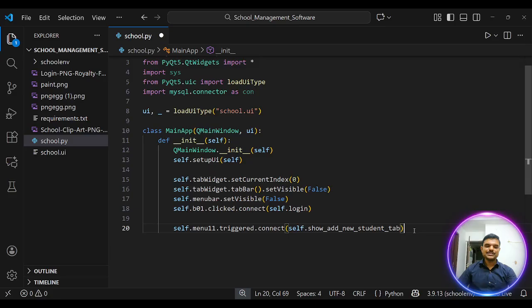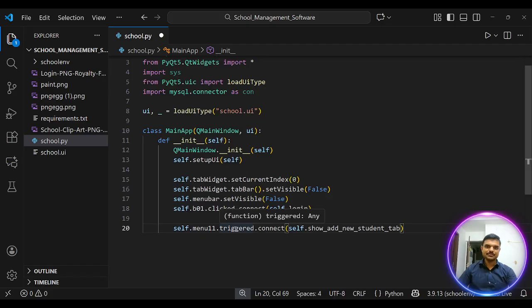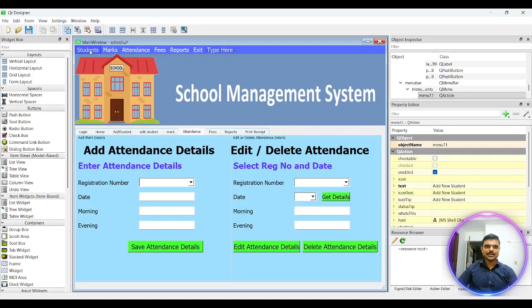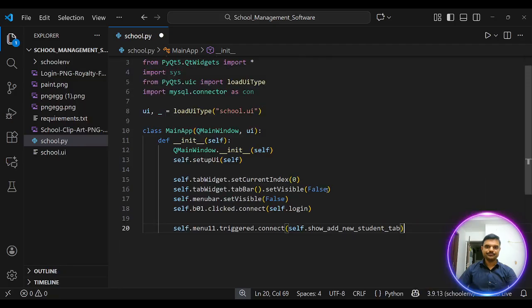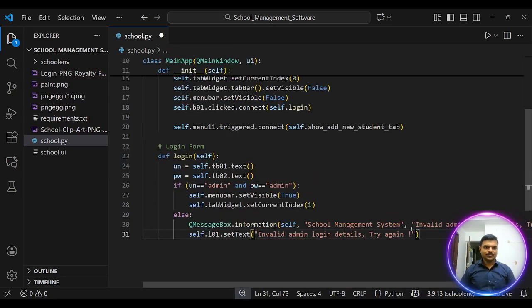When menu item menu 11 is clicked, you can see menu 11 is clicked. What menu 11? This menu 11. Student 1. This is the menu 11. Okay, this is the object name. So when this is triggered means click, it will connect to the show add new students tab. When the menu item menu 11 is clicked, the add new students tab open. Which item? Add new students. This bar will be opened. Okay. Now we will create a login form. So this is our login form, right?